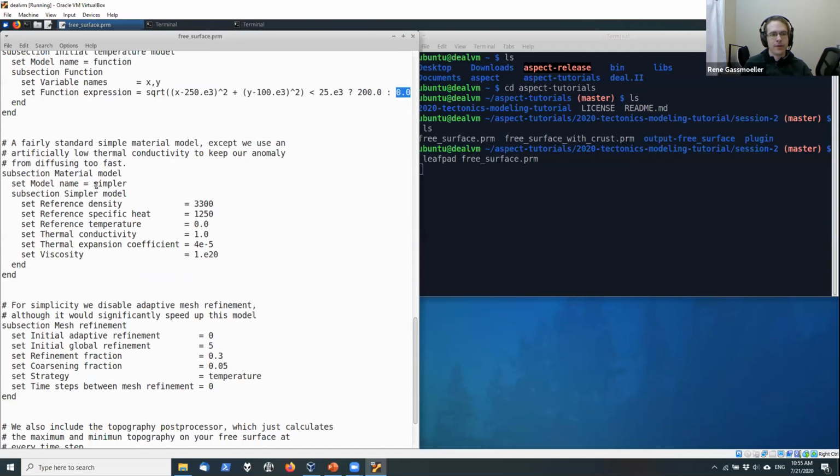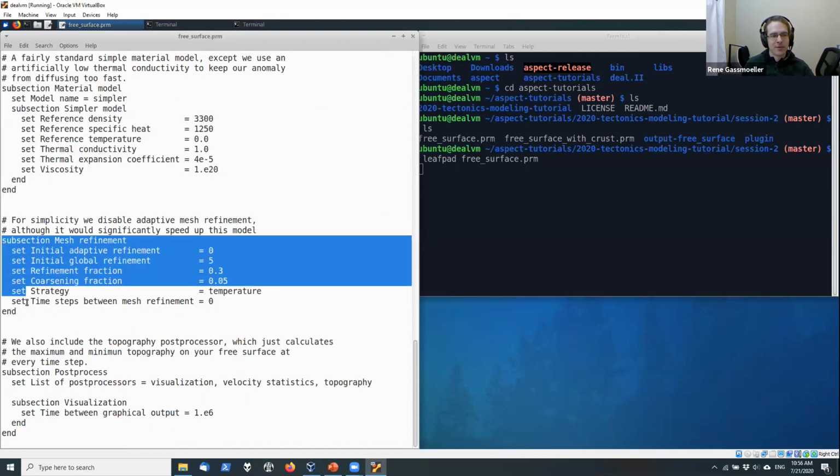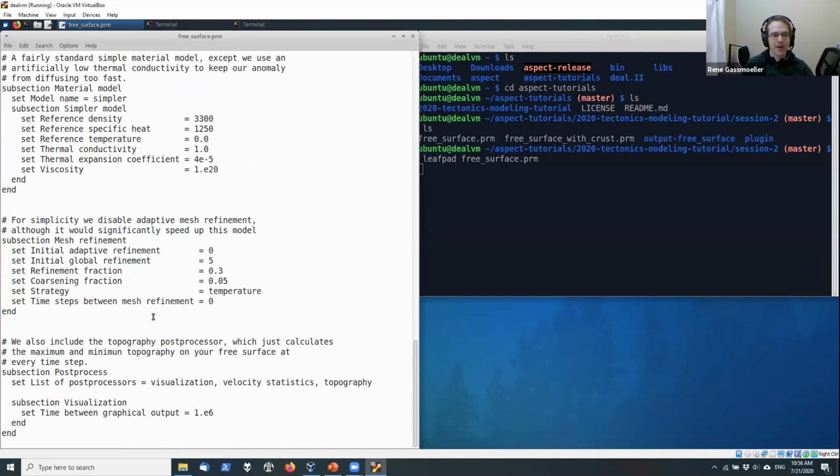And the material model we are going to use is called simpler, which is actually at the moment the simplest material model that we have in Aspect. And we will take a look into that later, but we don't need to worry about it for now. We will prescribe a certain mesh refinement, and we will again only use global refinement. We will not go into Aspect's capabilities for adaptive refinement right now.